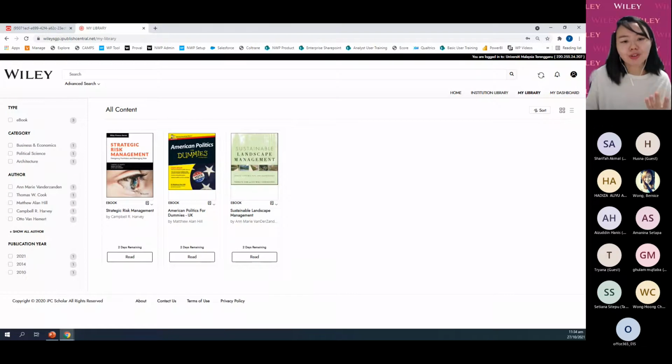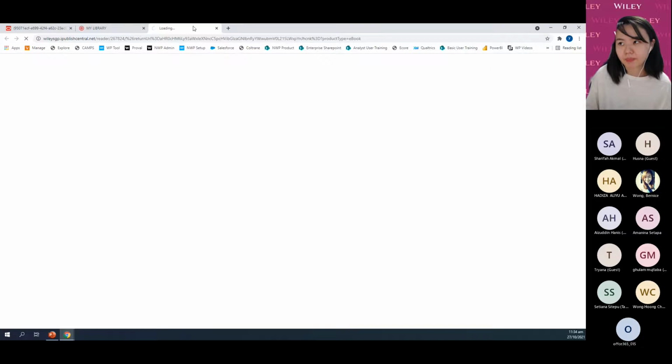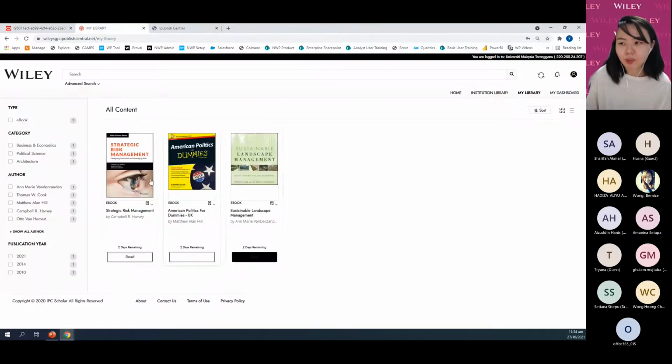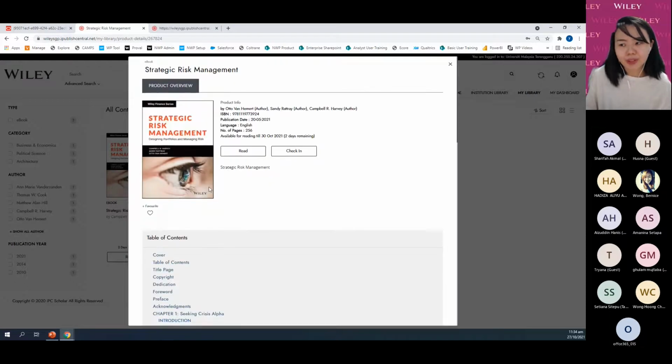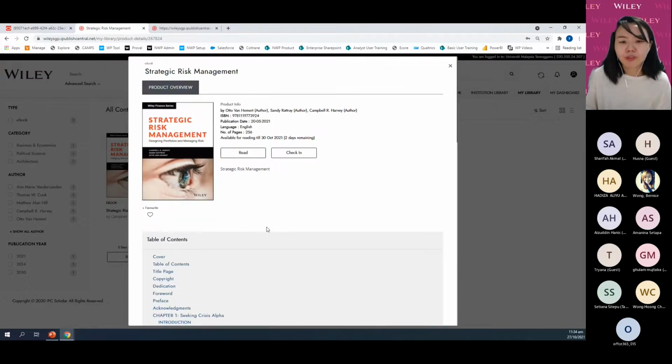Yeah. So how do you read the book? Do you see the Read button over here? You can just click on Read and a reader will appear. Other than that, if you want, you can click on the book cover again and go through the table of contents again. If you decide that, oh, this is not the title I want, what you can do is check in. So you do not need to wait until the end of the loan period to return the book. If you realize that this is not the book that you want, you click on check in.